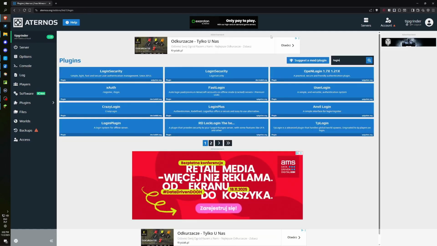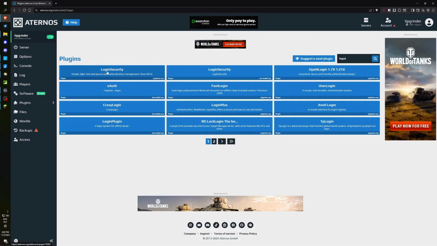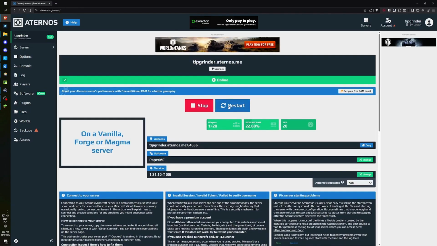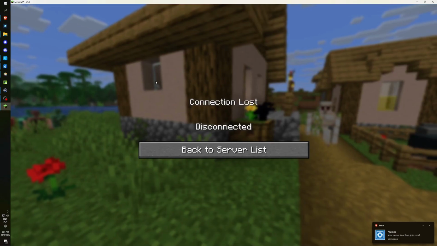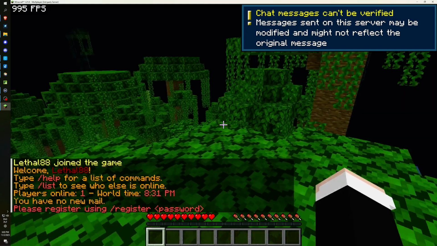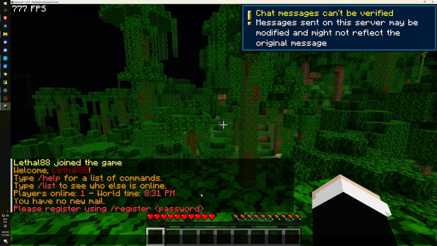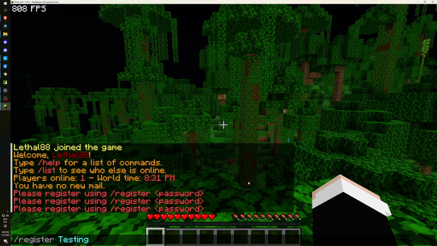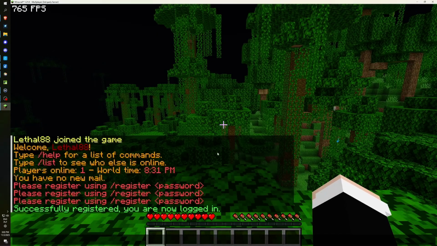If you are interested in a login plugin, we can swiftly establish something here, such as login security. The initial option is to click and install the most recent version. We proceed to restart the server, and once the server is operational again, we are able to log in once more. The initial message that appears prompts us to input register along with a password, indicating that the login plugin is now functioning effectively. We select our password, and naturally we must refrain from sharing it with anyone. As this is a tutorial, I can input any arbitrary password. Let's verify it. We receive confirmation that we are successfully logged in, and the password will be retained.